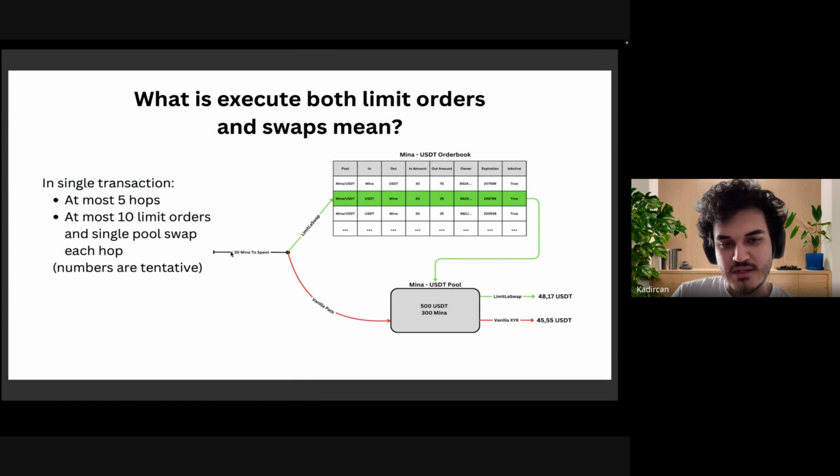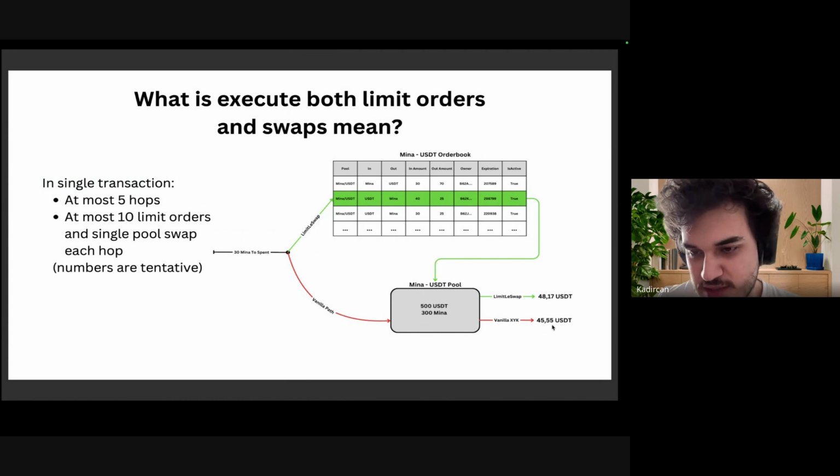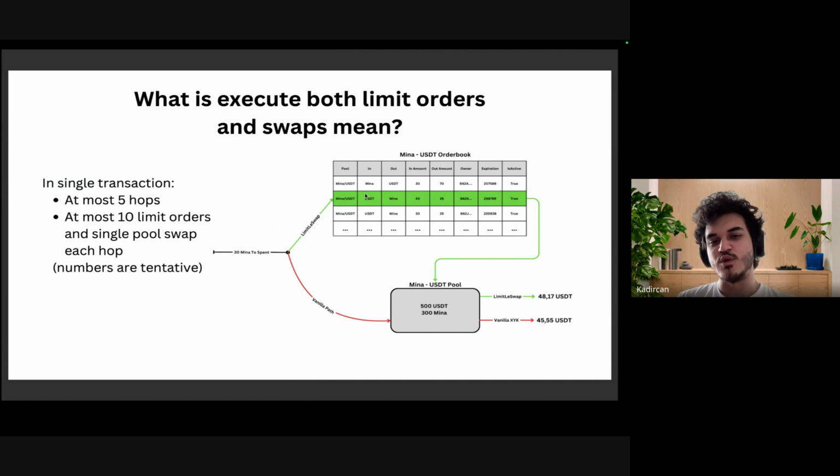So when we have 5,000 Tether and 3,000 Mina in the USDT pool in our DEX, without using the order book we will get 45 Tethers from this pool. But if we use the LimitLeSwap order book, we can execute this order, fill it, and then swap the remaining amount in our liquidity pool to get the maximum amount of Tether.